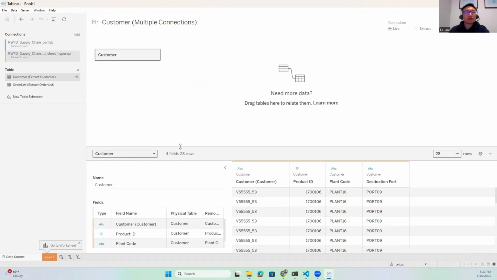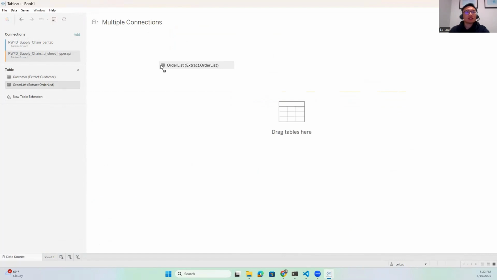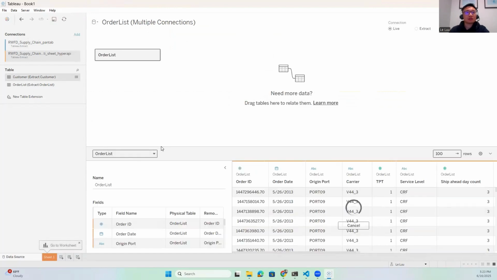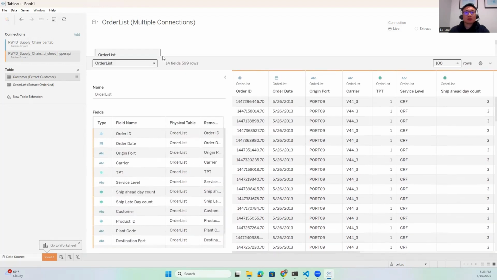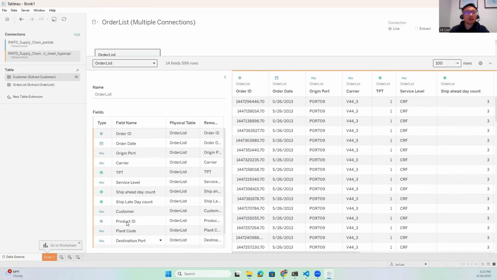Customer. You see the extract here, that's the schema name written by Tableau Hyper API. Product ID, number, all others text, right? Let's check the order list. Okay, the order ID, number, order date in date, weight in number, unit quantity in number. Okay, everything is correct. That is how you can check that you are doing it correctly.